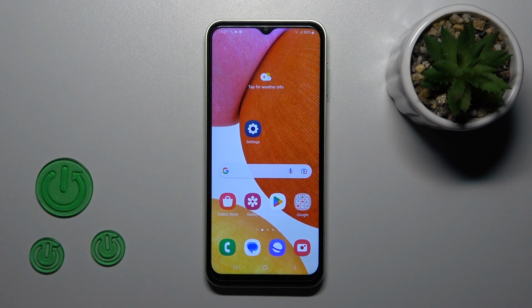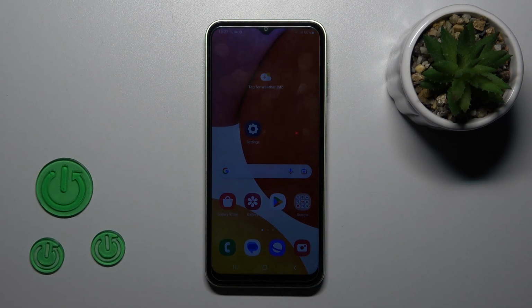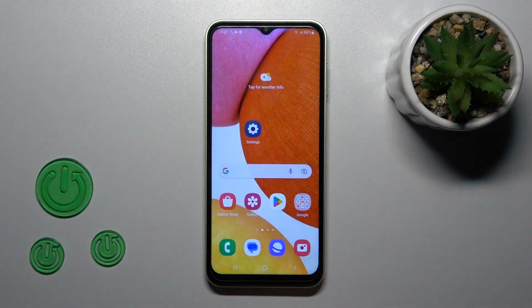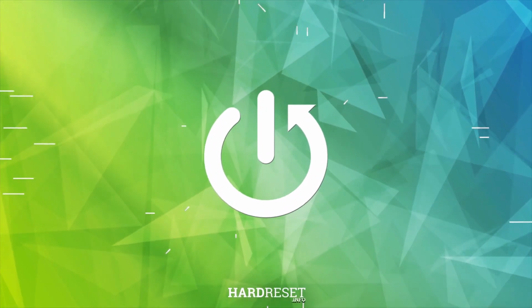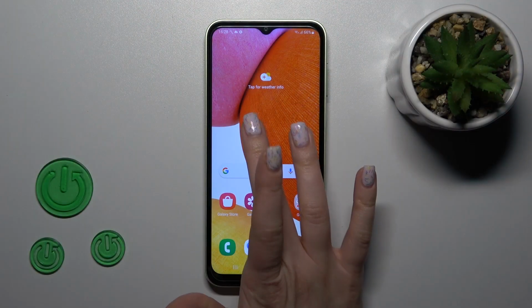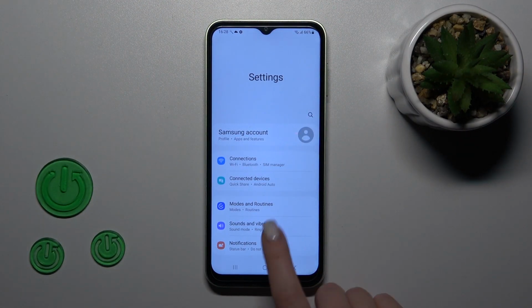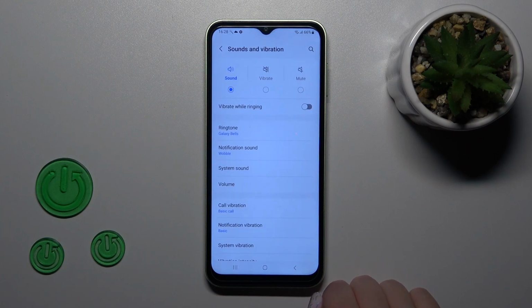Hi, today I'm showing you the new Galaxy A14 and I'll show you how to turn on and turn off silent mode on this device. So first we should open the settings application and then tap on sound and vibration.